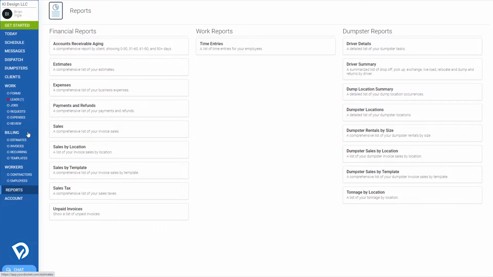Docket also provides reporting tools. So whether you need financial, work reports, or dumpster reports, we have them and we can build custom reports for you as well.